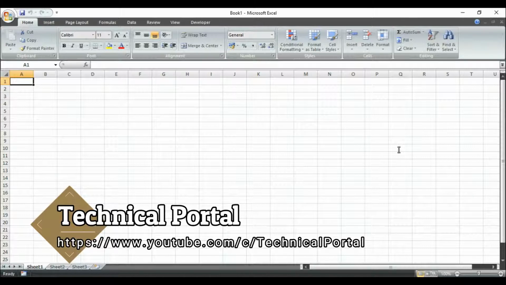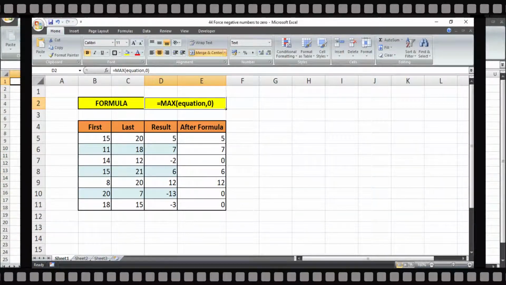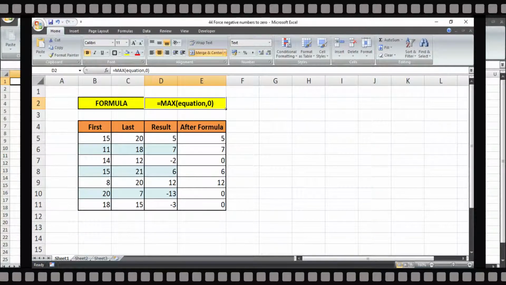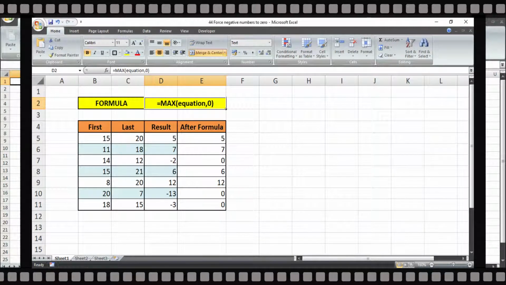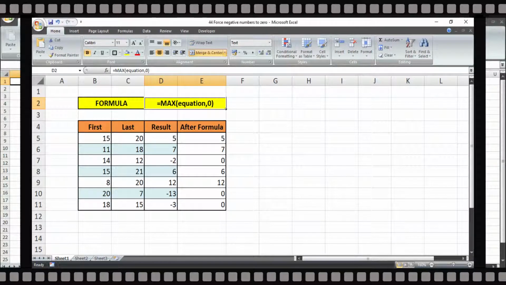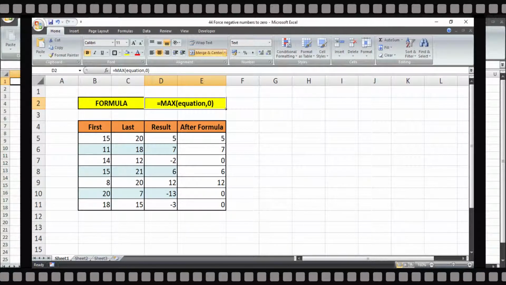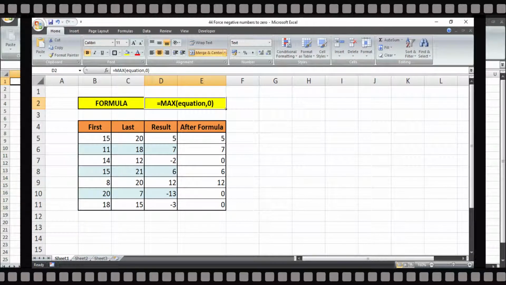In my previous video of the max function, I promised to get back to you with some compiled functions used along with the max formula, and here it is. Today we are going to learn how to force negative numbers to 0 with the max function.